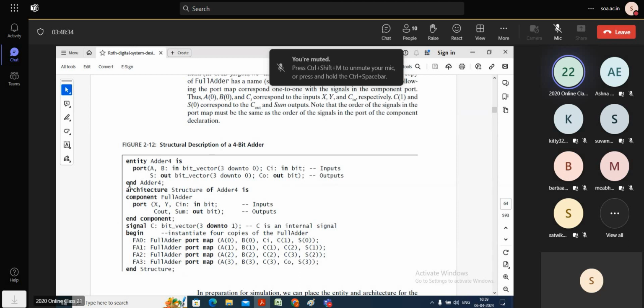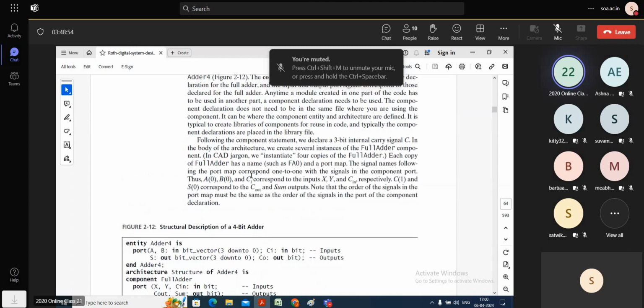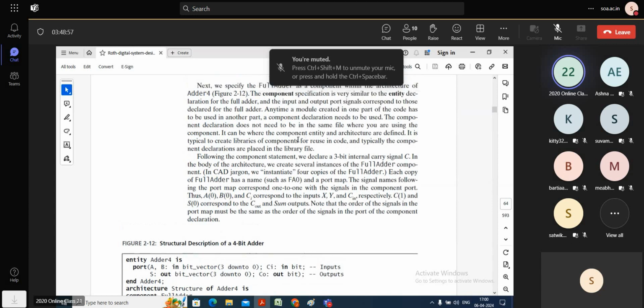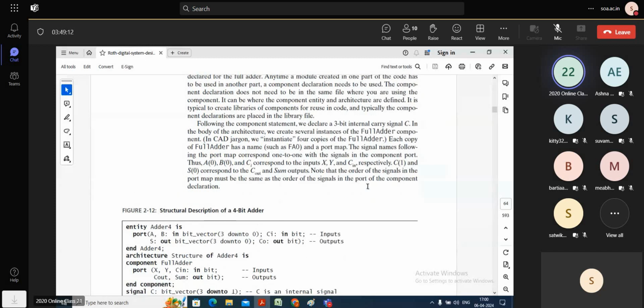Next, you have to write this end keyword and then write this entity name, that is adder 4. So this is the entity declaration. This is how we need to do the entity declaration, and then you have to do the component specification, that is similar to your entity declaration in the full adder. Next is the component specification, which we will do inside this architecture declaration.